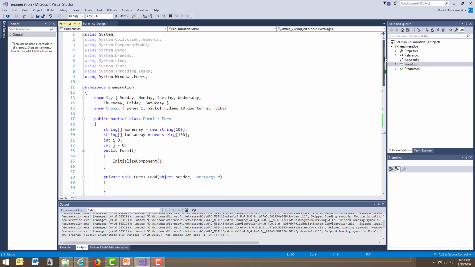But before I do this, I call a bunch of variables way up here, just below the namespace, just to make it easy. There are two enumerations here, and the one I want you to look at first is the change. So here we're saying penny is equal to 1, nickel is equal to 5, dime is equal to 10, quarter is equal to 25, and then we have the word bike.